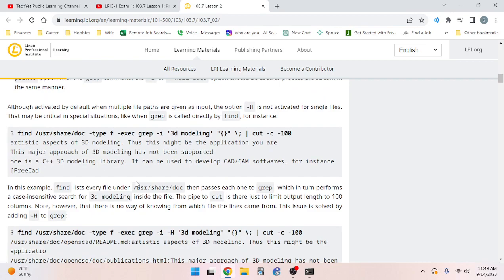Alright, so although activated by default when multiple file paths are given as input, the option -H is not activated for single files. That may be critical in special situations, like when grep is called directly by find, for instance. So when you do find, you don't have to pipe into grep. You can use this special -exec option, and then you can execute a command based on what you found.